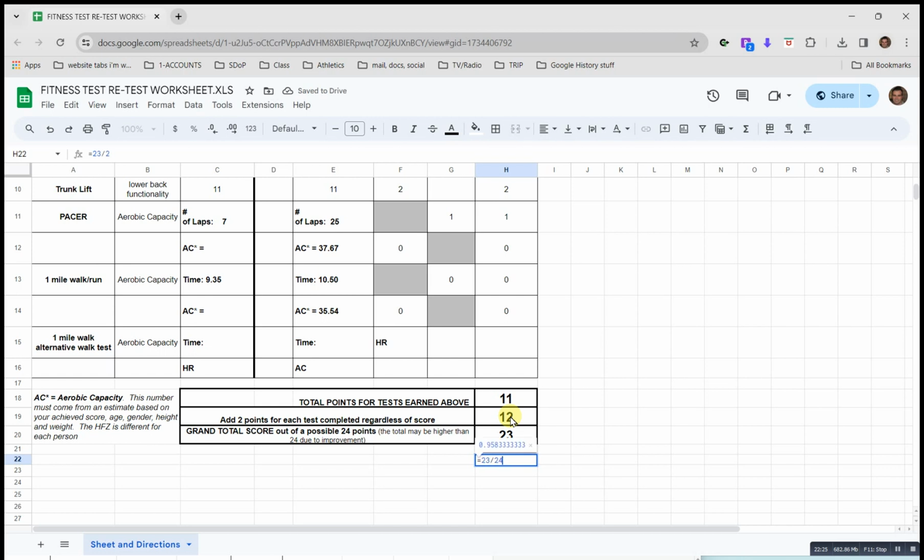How many of the 6 total tests did you take for this set of fitness tests? I took all 6 of them. That's going to give me 12 points on my spreadsheet. How many of the 6 total tests did you pass? I passed 4 of all the tests. How many of the 5 tests, not counting the trunk lift, did you improve on? I improved on all 5 of the tests, not counting the trunk lift.